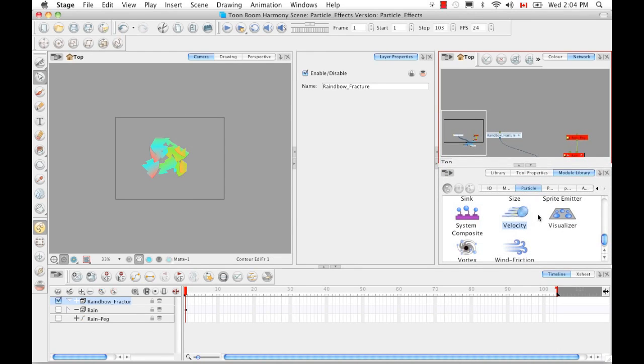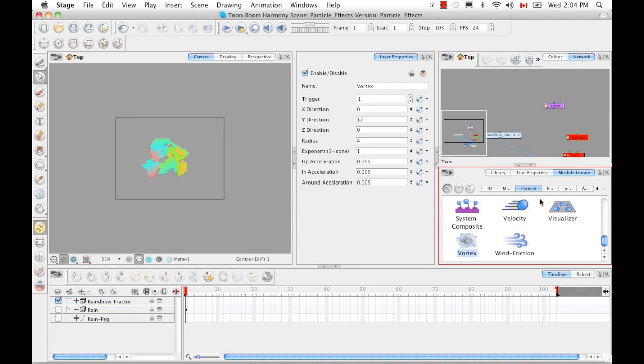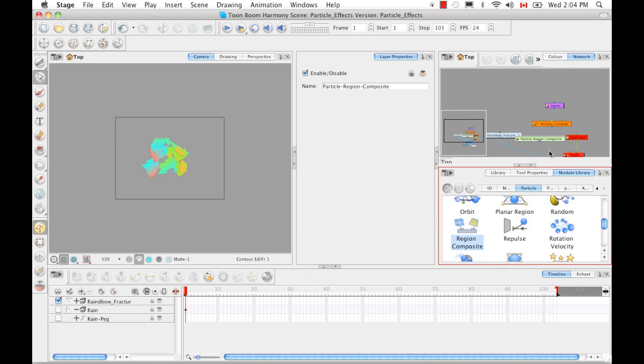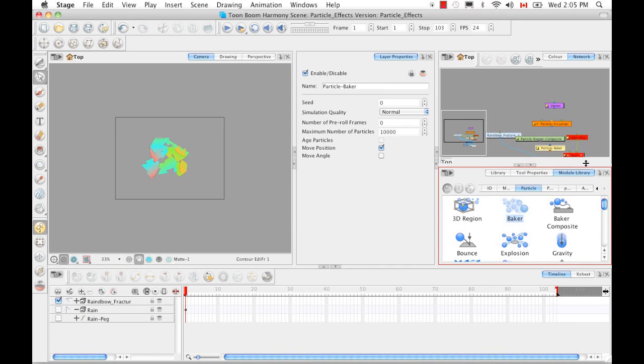But one of the next effects I'd like to build with you is creating a vortex. So there's the orbit and the vortex, which are kind of similar, and I just decided to do a vortex instead. So I'm going to drop that in there, but once again, we have to drop in all our basic building blocks, that being the visualizer, the region composite, and the baker just to start.